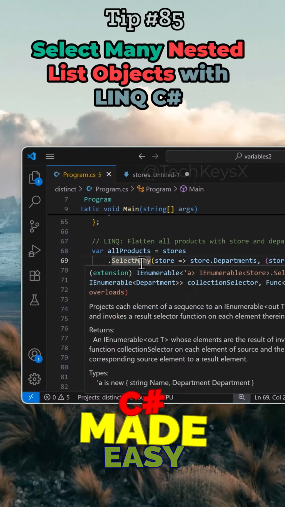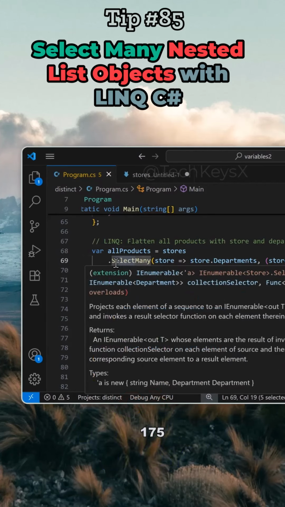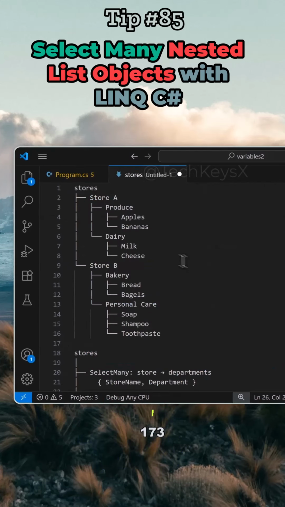So what is the purpose of SelectMany and why is it different from Select? Let's understand this in more detail. Imagine a situation where you have stores and within those stores you have departments. Here you can see stores, store A, store B. Within store A, you've got the produce department and dairy department, and store B has bakery and personal care.